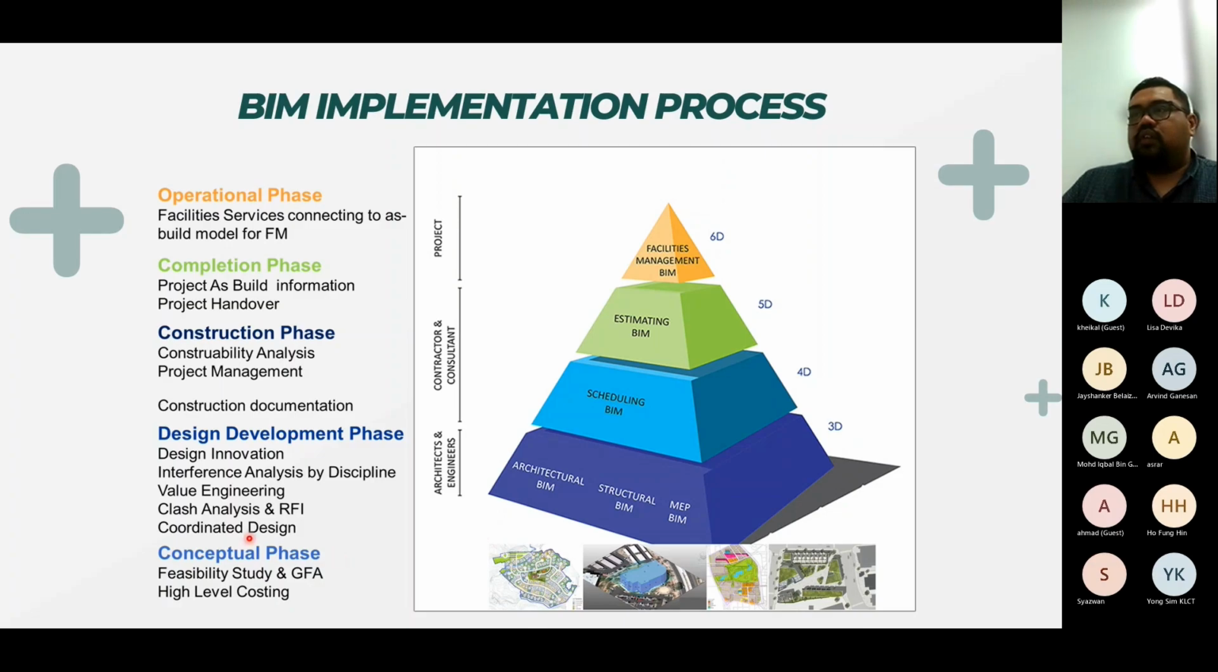So here is the implementation. As you can see, the implementation starts from the conceptual phase, preliminary, design development, construction phase, completion phase, and operational phase. The conceptual phase is normally the massing, feasibility, GFA, and high-level costing. Design development is normally to finalize the design, detail design, and submission to authority. Then tendering, and the construction phase with project management, documentation, completion, as-built, and document handover.